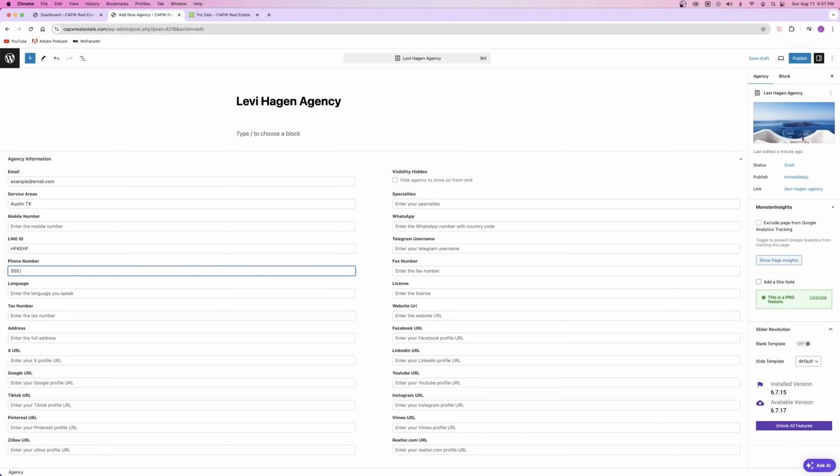555-555-5555. And we can put in parentheses if we really want to be correct with the format here. There we go. You can also explain what languages you speak, Spanish, for example. I speak very little Spanish, but we're just going to put it on there and pretend that I speak Spanish fluently. You're going to want to put in your tax number, your EIN number, I think, or whatever it is, for your agency here. You can also put in the address where your agency is, 55555 for the zip code. I don't know. So you can put in your address right here.